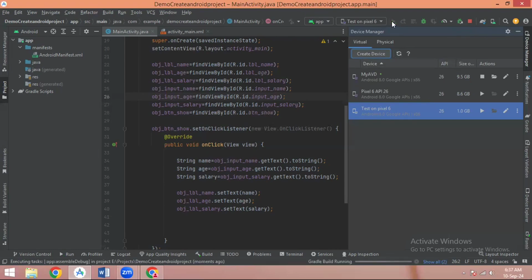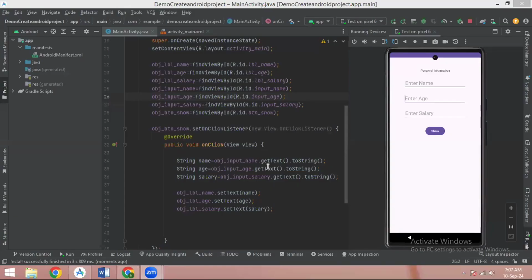So what will happen? It will stop the earlier created devices and our application will be launched on our newly created device. As you can see at the bottom of the window, the progress is going on. So we have to wait till the progress is complete and our application will be launched on our newly created device. Now, as you can see here, our Android virtual device or AVD is launched and our application is also installed on this AVD.